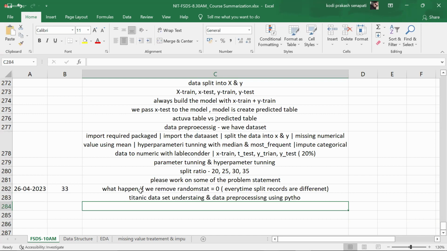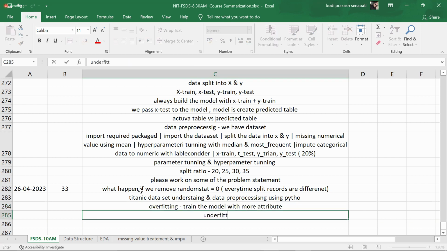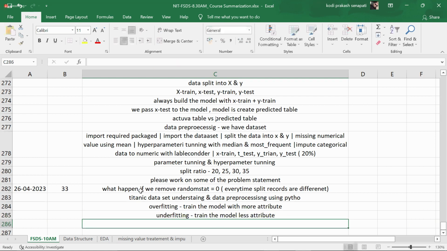And then what did we do, guys? We discussed overfitting: training the model with more attributes. And what is underfitting? Training the model with less attributes, right? And multi-collinearity. What is meant by multi-collinearity? Again, when you build the model with irrelevant attributes, then the multi-collinearity problem comes up.